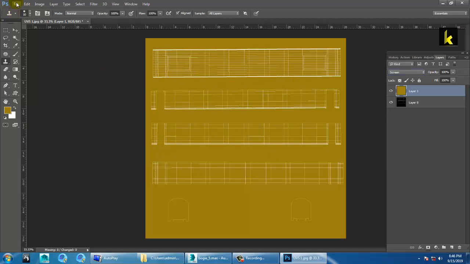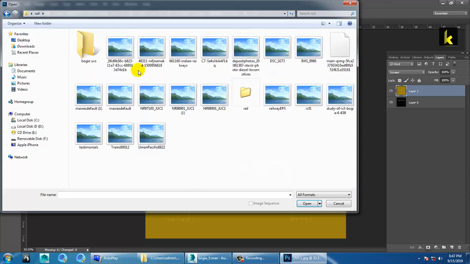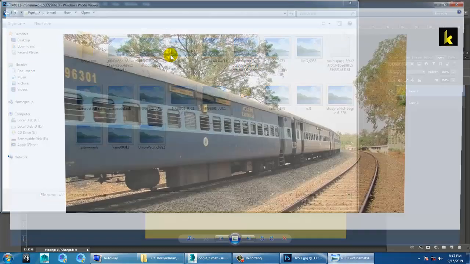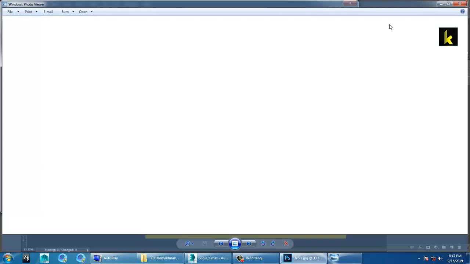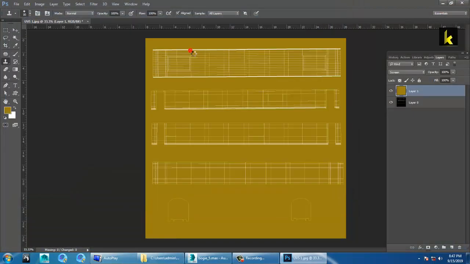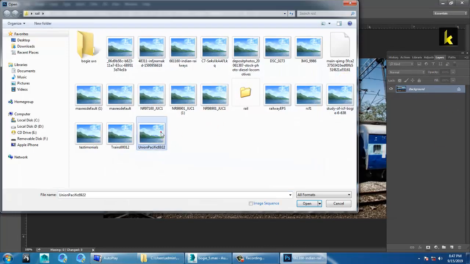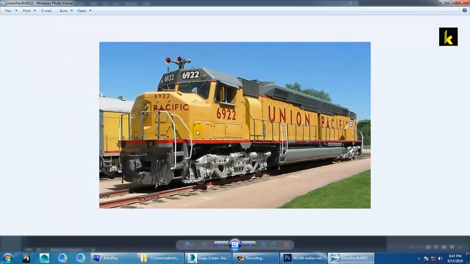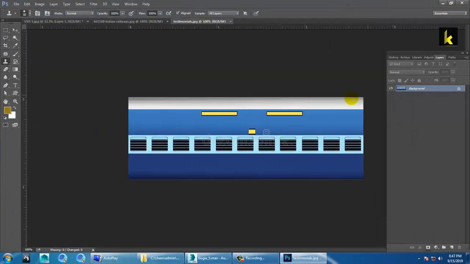So let's open some references of the rail bogie. Open the rail folder and let's preview some references. This is also a good reference. This is also a good reference. So let's open this reference. Let's take this reference over here. Let's take one more reference over here. We do have one more reference over here. So we can take this reference over here.